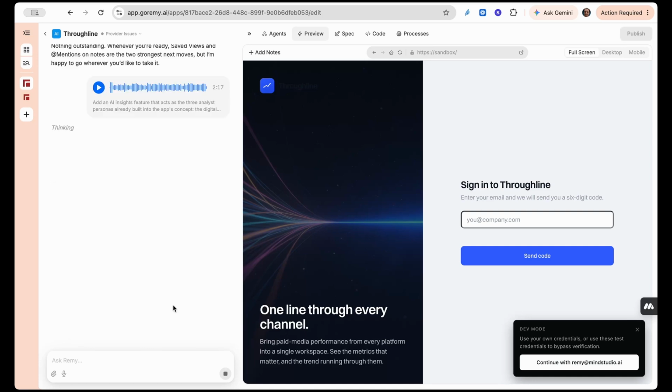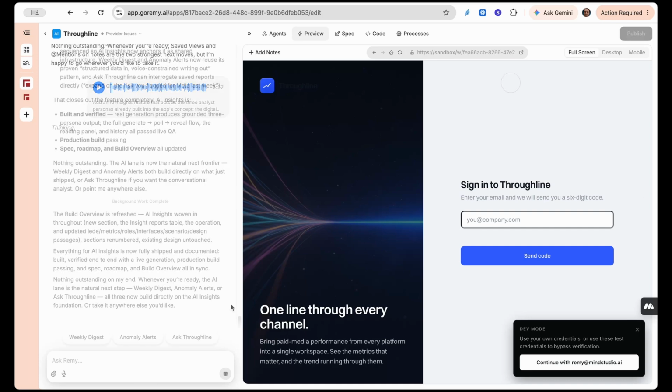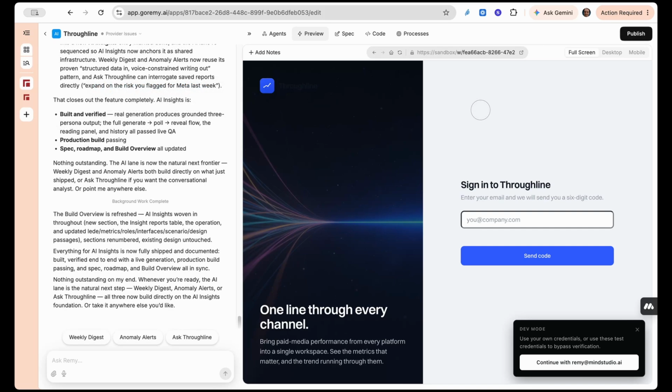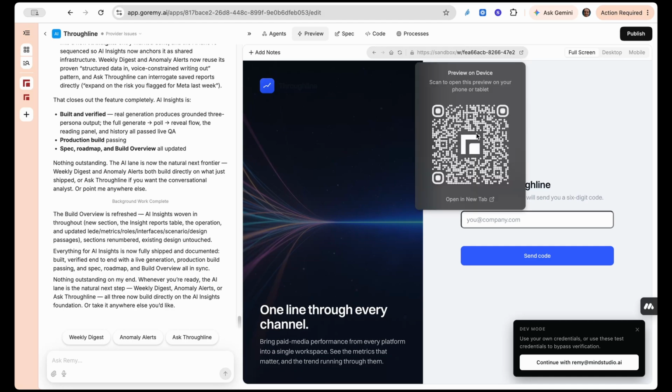I'm asking for a lot here. This is a meaningful new feature. Let's see what Remy comes up with. All right, the Remy agent has finished building our AI-enabled feature. Let's go test it and open a new tab to view it full screen.